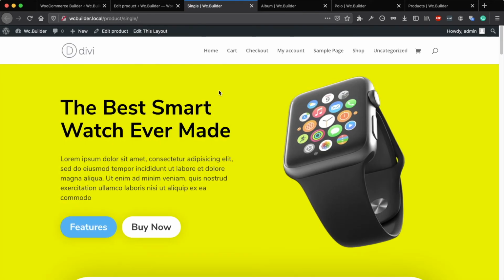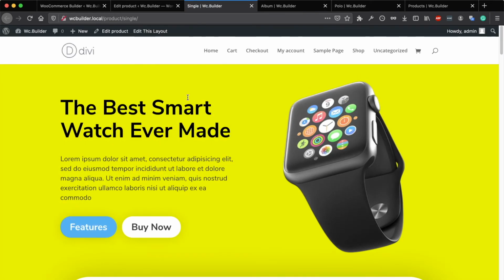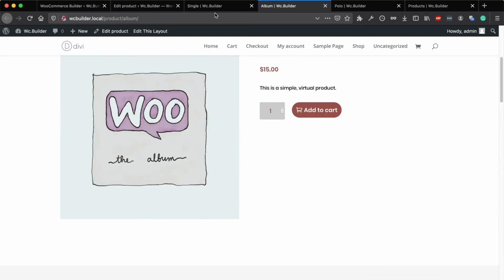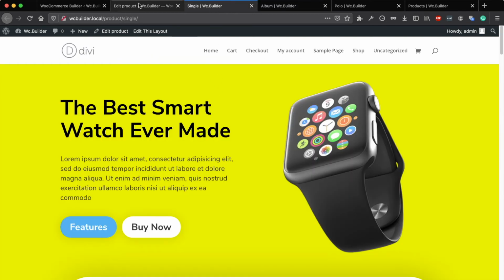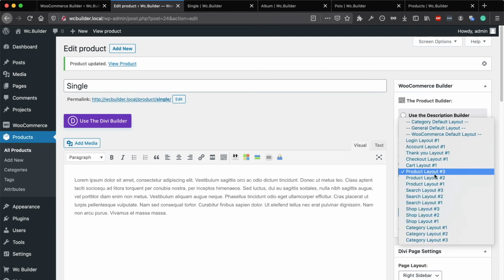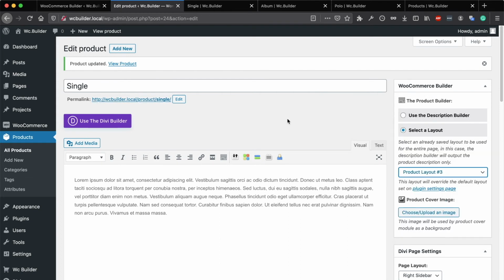So as you can see, this product here is using a completely different layout. Although this product is under the music category, and this one is also under the music category, this one is not using the category default layout. It's using its own layout.